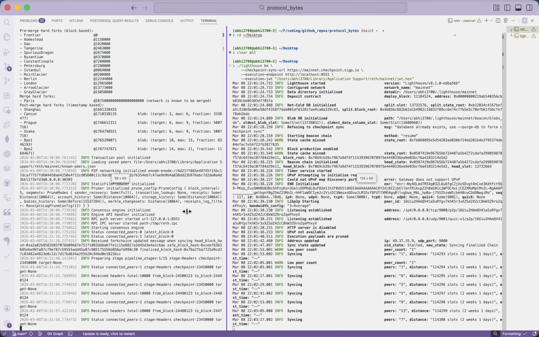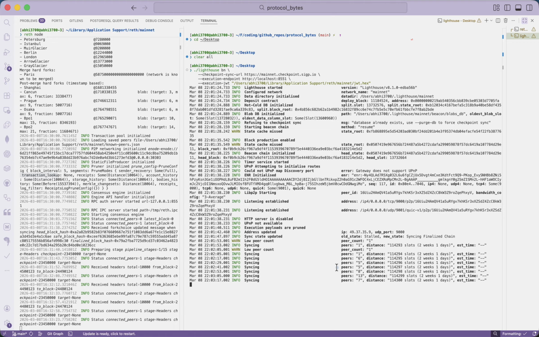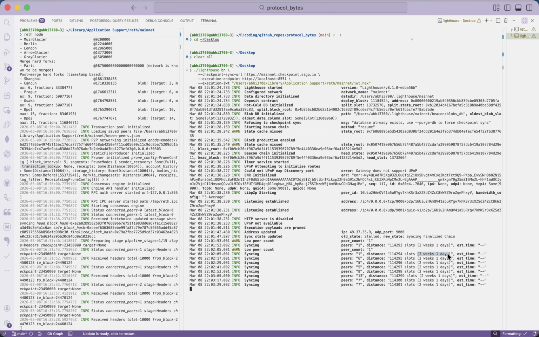And you can see that the consensus node is also trying to fetch blocks. Here is an estimate that it would take 2 weeks, one day. Now the point here is that this is roughly how it looks.